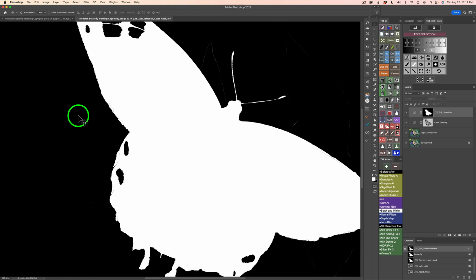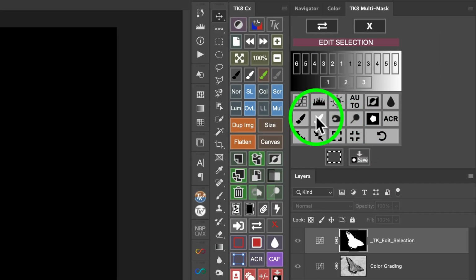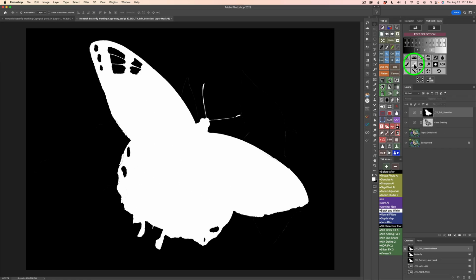But let me show you how cool this is. We can fix this up really easy because we got a bunch of tools in here. We have dodge and burn tools. We have paint brushes. We can do a lot. So let's do it. I'm going to click this black brush, not black, Dave, white. I need white because you know what I want to add here.